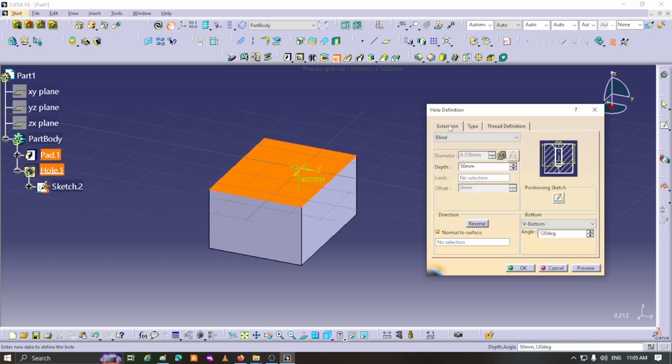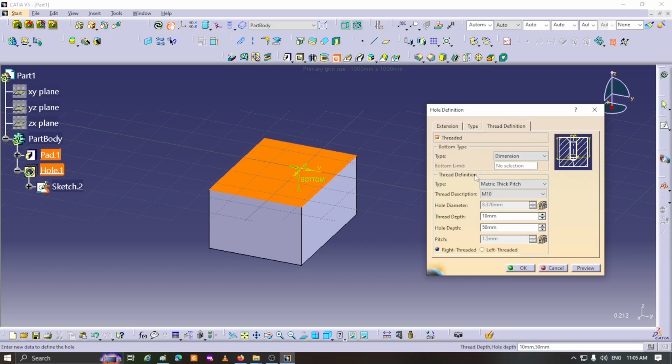I go back to the Extension tab. You see that the diameter is now 8.376 mm and is inactive. I return to the Thread tab.